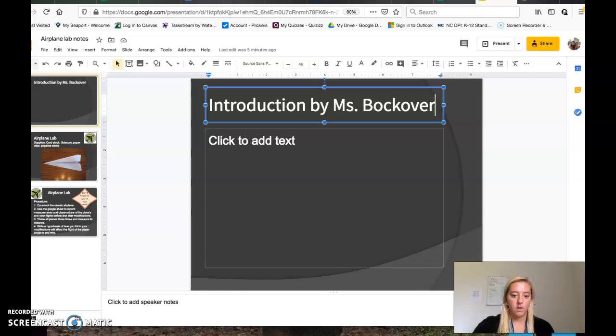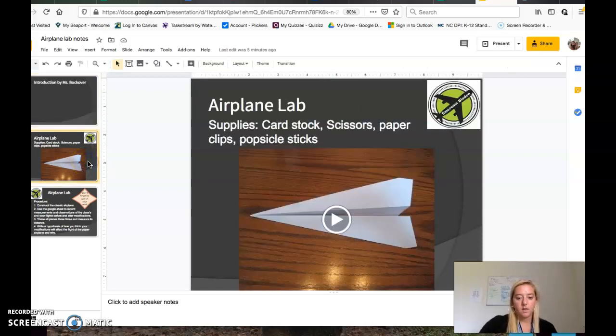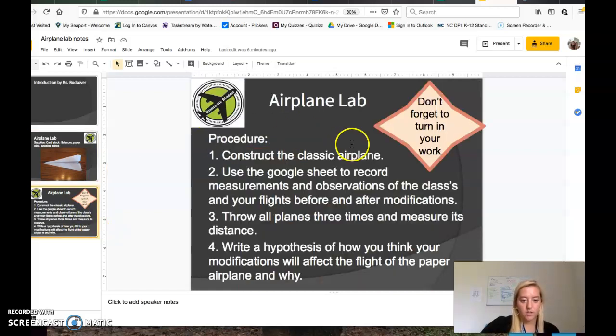If you need help making an airplane, say you're new at this, you've never made a paper airplane, there's a handy video right here. If you push play, we'll play. Here's your procedures, just outlined quick and clear. Construct the classic airplane model, right there, you've seen it. Use the Google Sheet to record your measurements and observations and your flights before and after modification. Throw all planes 3 times and measure its distance.